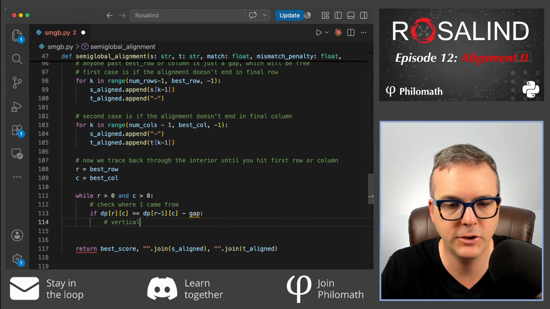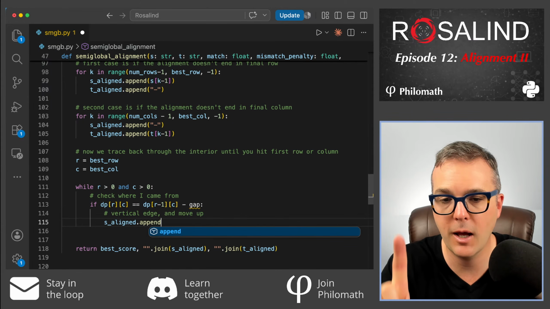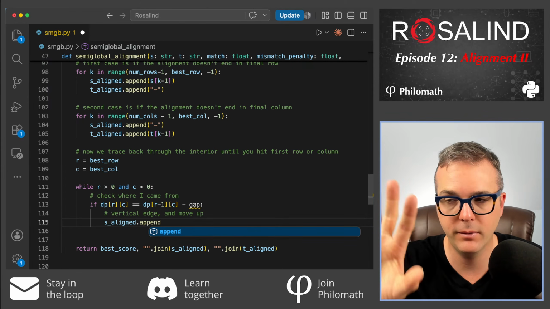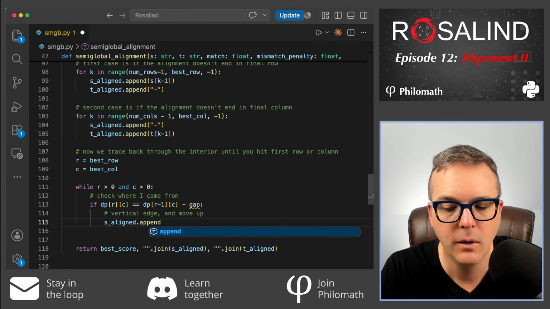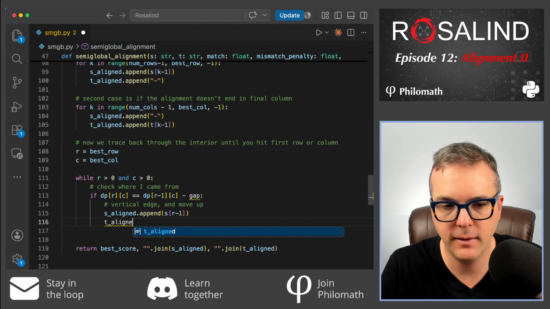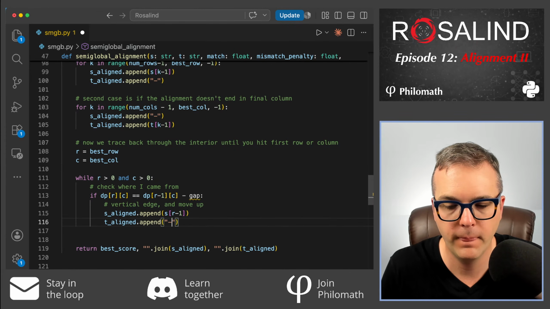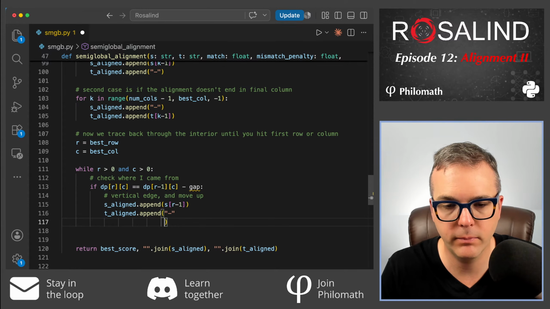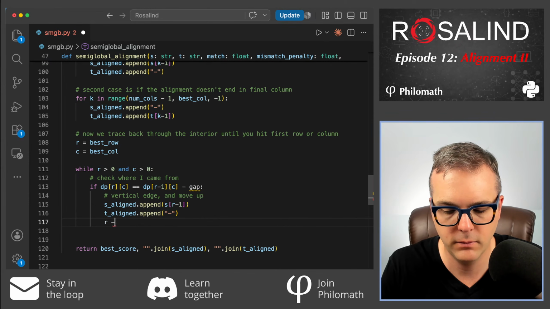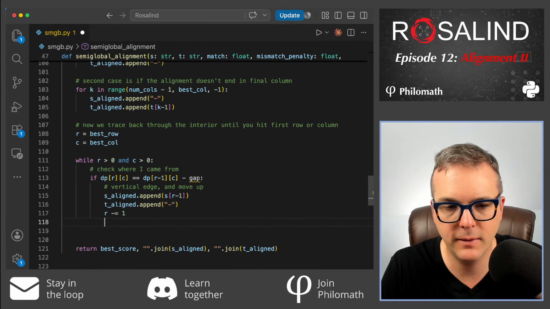So this is a vertical edge and move up. What do we mean by move up? Well, we would say S aligned dot append. I'm using a symbol of S because I'm moving up and it's indexing the rows. So we'll say S of R minus 1. And T aligned just gets a gap symbol because I'm moving up. And if I'm moving up, then I want to subtract 1 from R. Forgot briefly that Python doesn't have R minus minus.